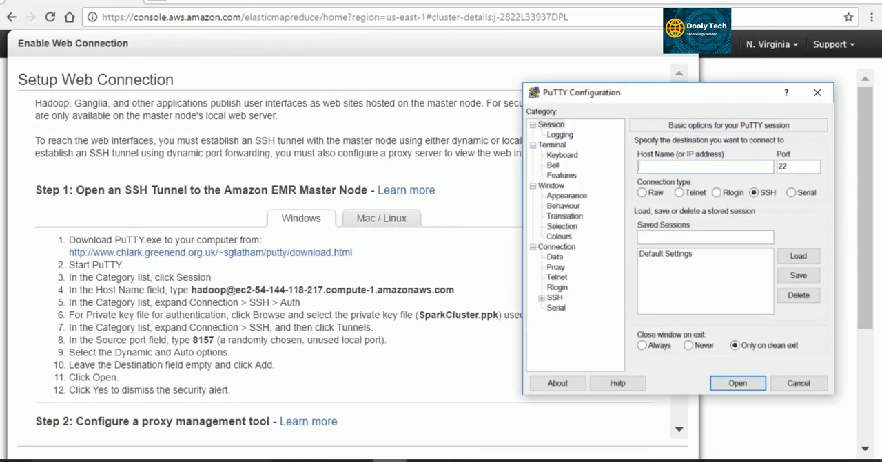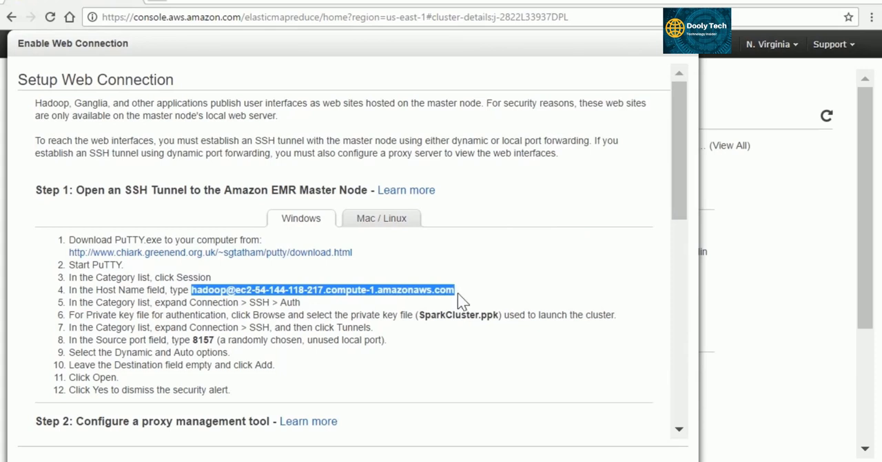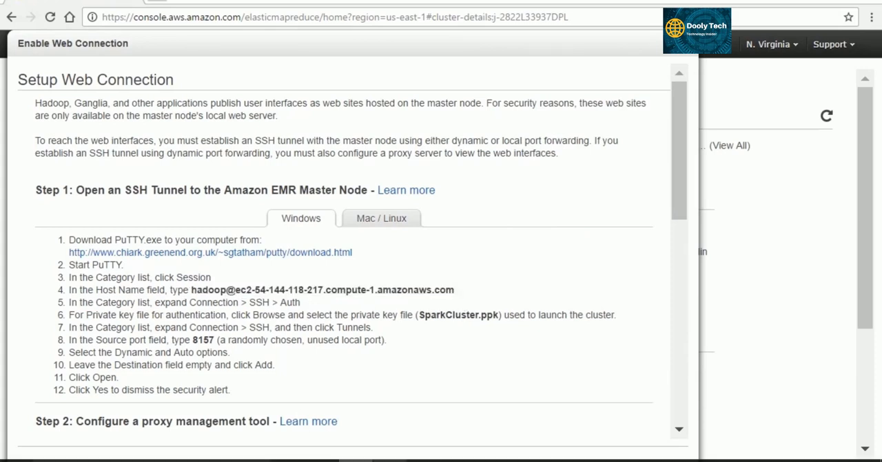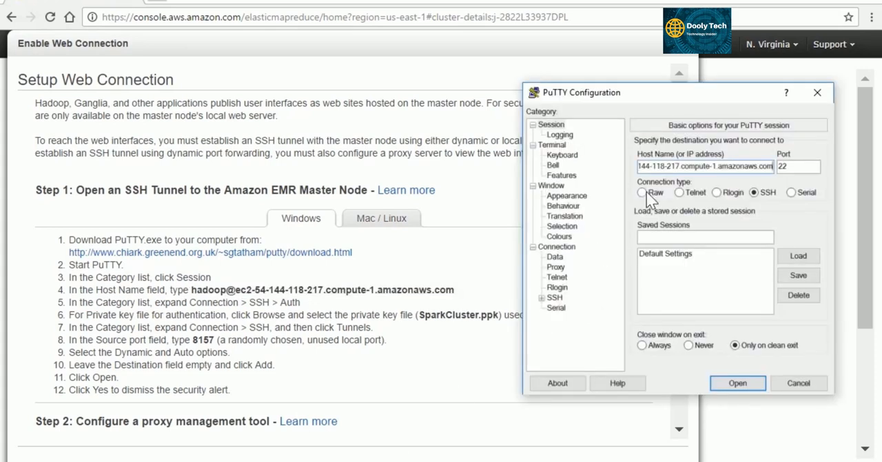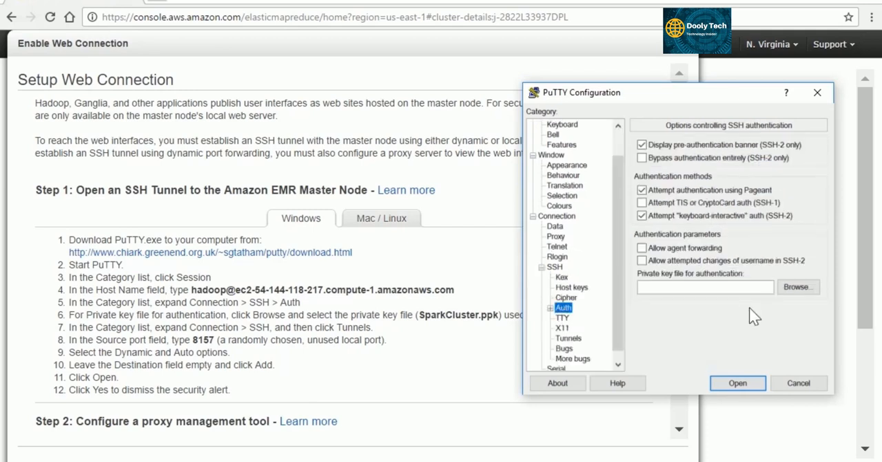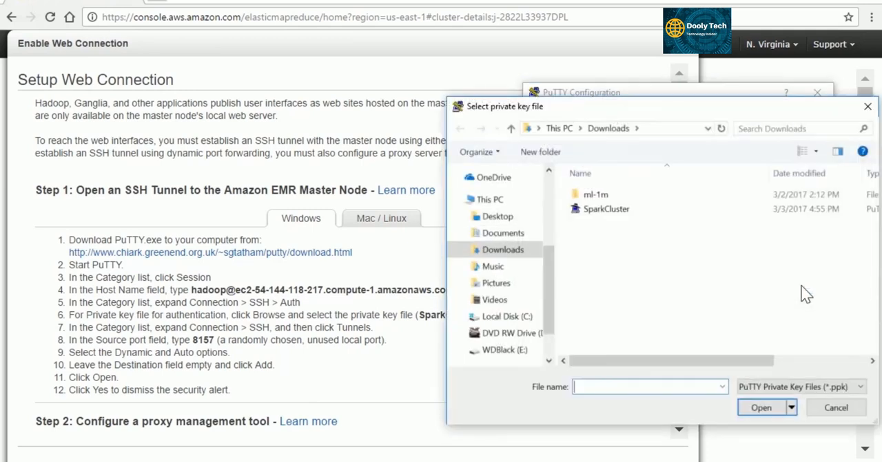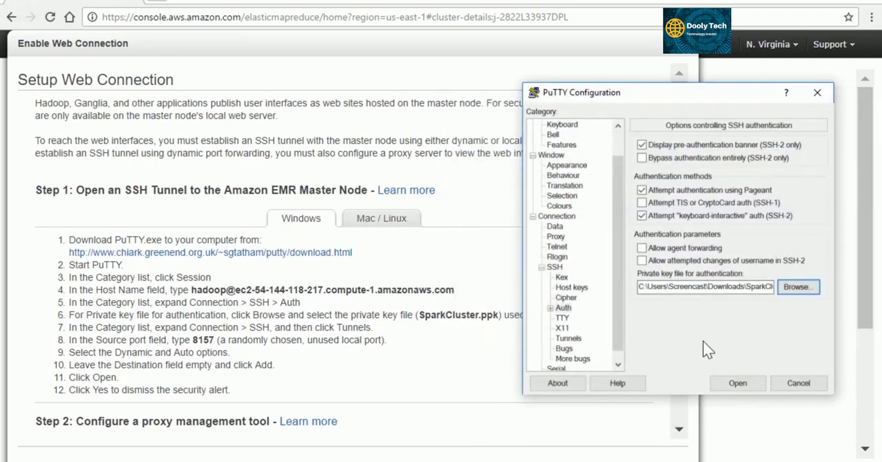Let's follow along here. I'm going to pull up PuTTY, and it says I should, in the category list, go to session. All right, I'm already there. And the host name, I'm going to copy and paste this in, which is the external DNS entry for my cluster's master node. And we're going to go to the category list and go to connection, SSH, auth, just like we did before, and browse to our PPK file that we created earlier for the Spark cluster.